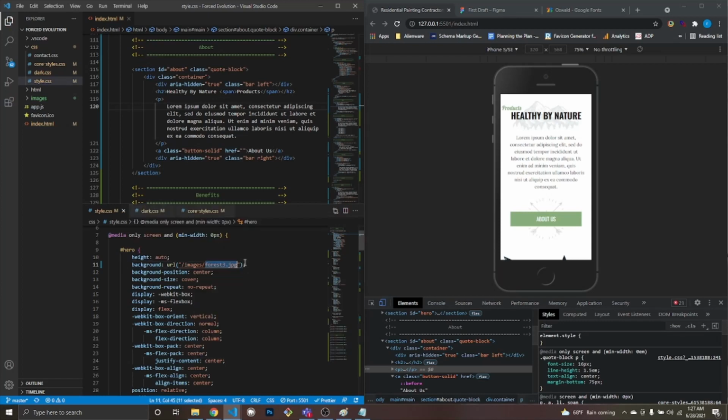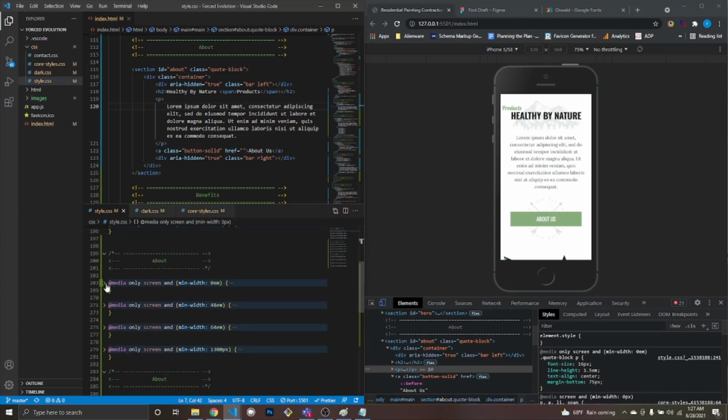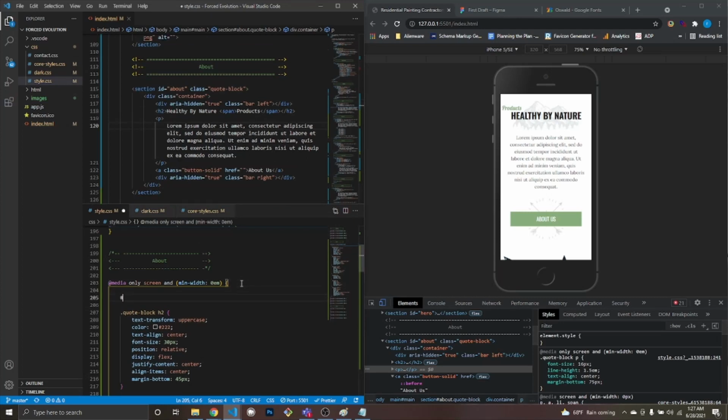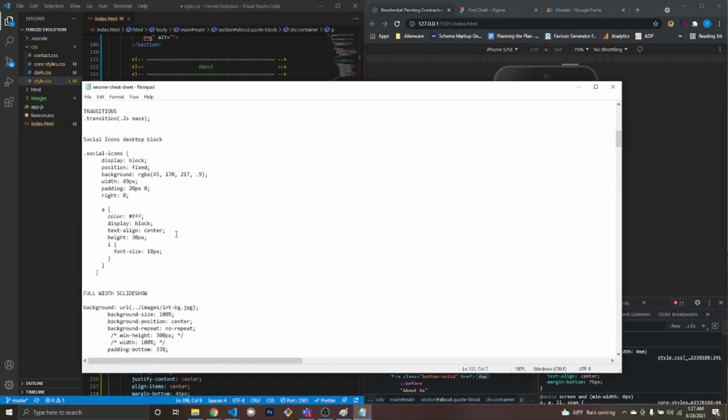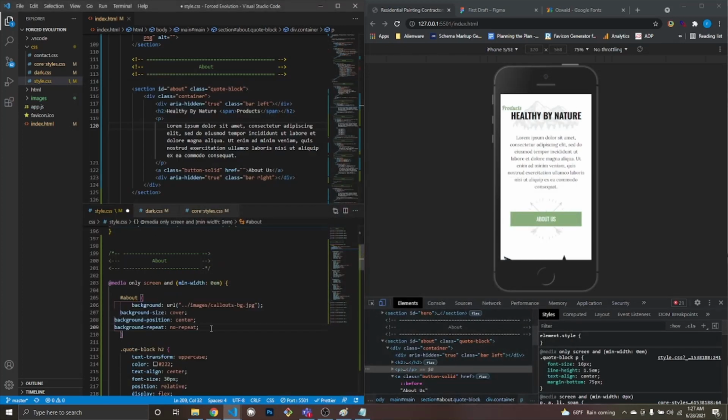Oh, sorry, not hero. This is about. Way to go, Ryan. Okay. So we're in about. So let's do ID about. And I don't feel like typing everything, so I'm just going to steal my background code from my cheat sheet. Reformat. So background, you're always going to have your URL. I want it to cover, I want it to be centered, and I don't want it to repeat. You're going to use these all the time. Might as well have that copied and saved somewhere.